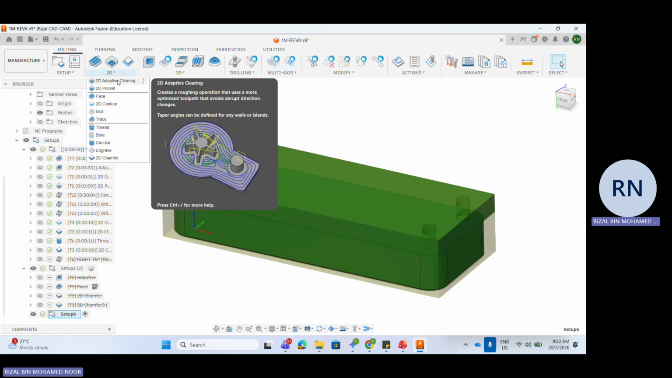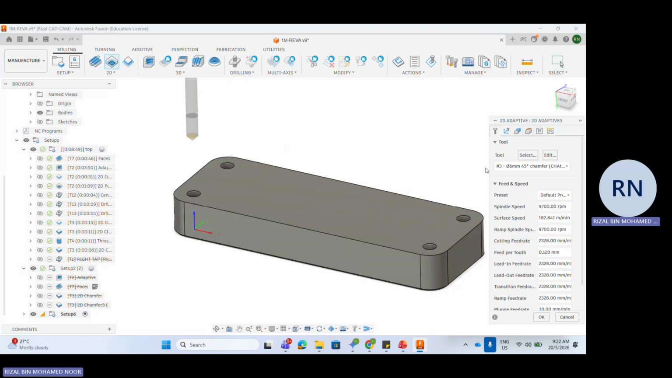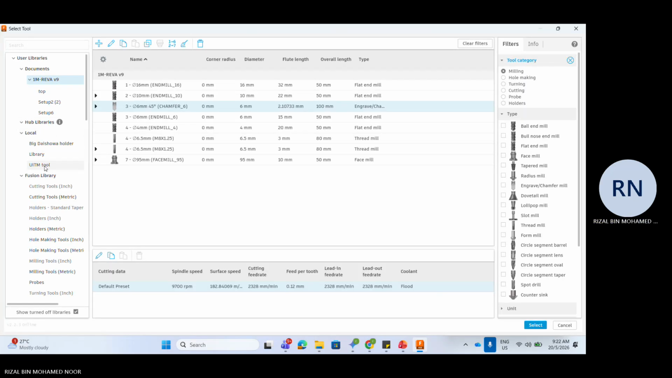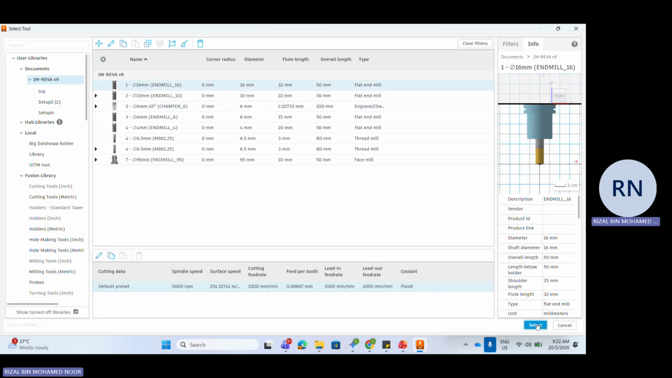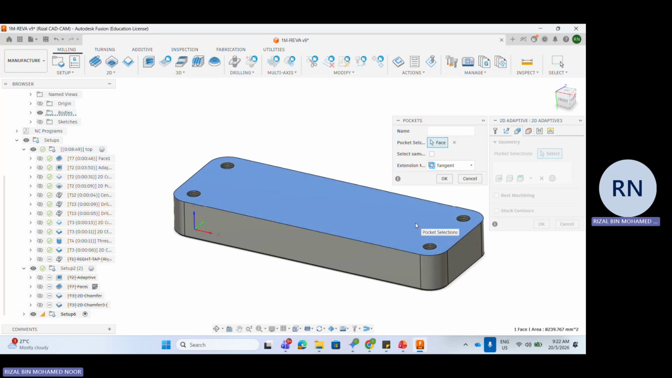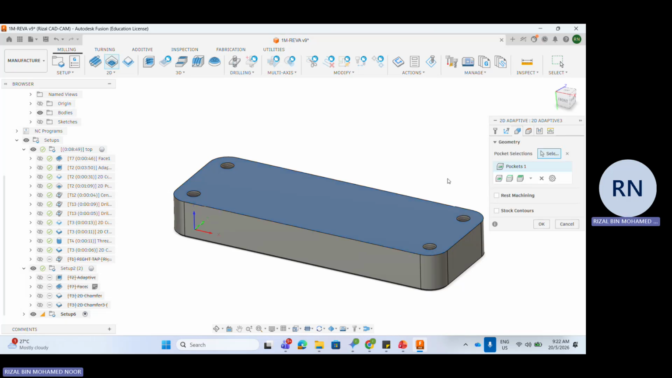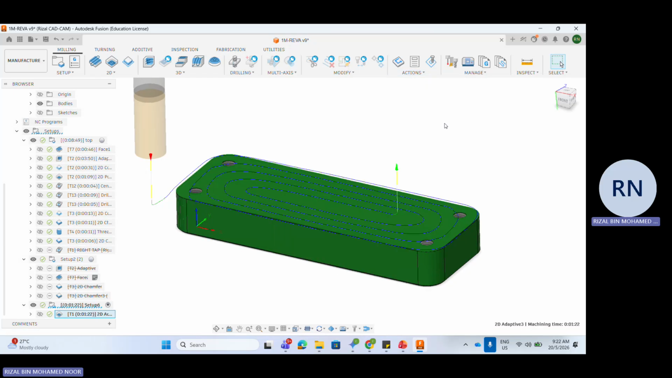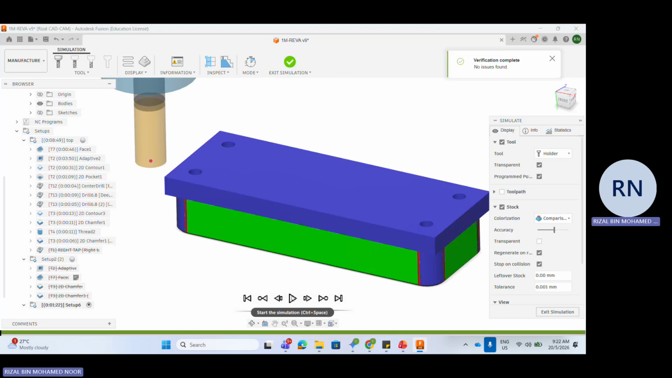I can use a roughing operation, 2D adaptive clearing. I'm going to use a larger tool, 16 mm or 20 mm, and then we will select the pocket operation, select the top surface, and click OK. Then we can run the simulation to see whether this operation is able to clear the remaining stock.